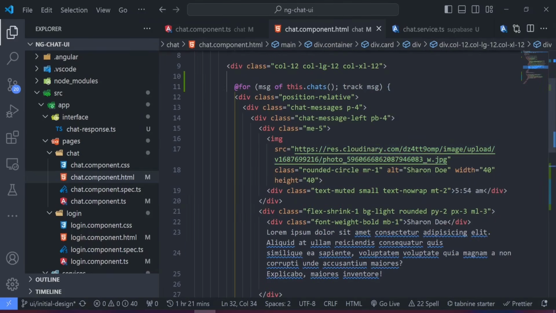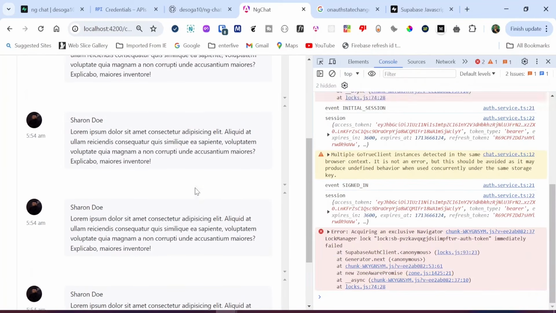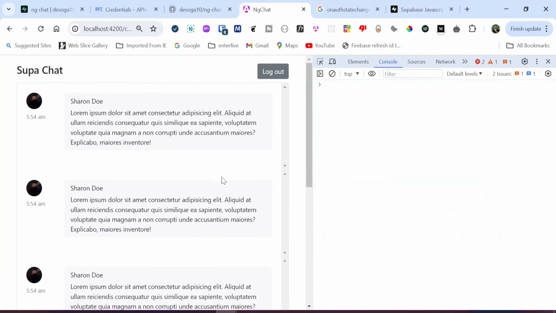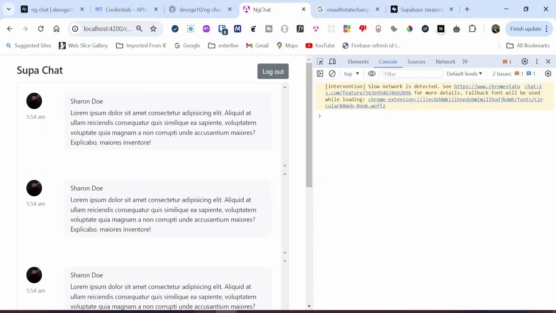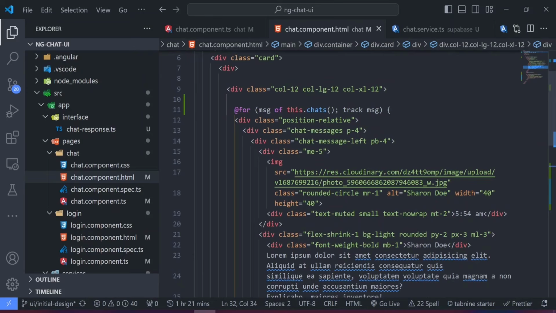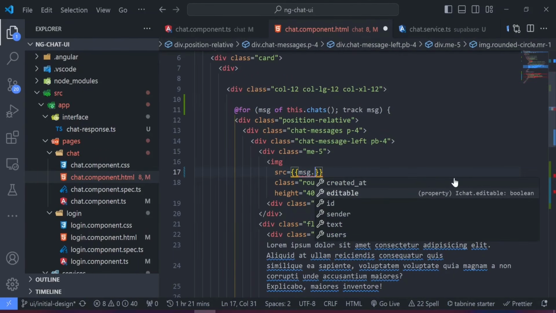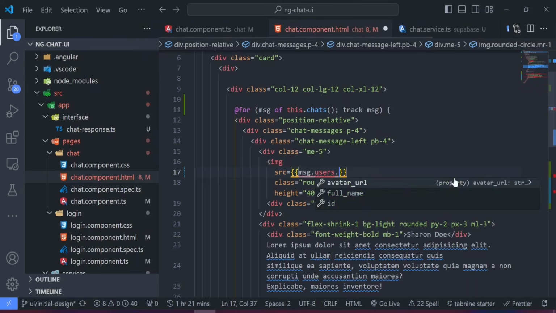So I'm going to save, and let's see how the user interface currently looks. As you can see, it displays the static data 5 times. So now we can just access the keys within the array. The first one we're going to reference is going to be the image, I think the avatar URL. So we can just make use of the double curly brace by saying msg dot users dot avatar URL.